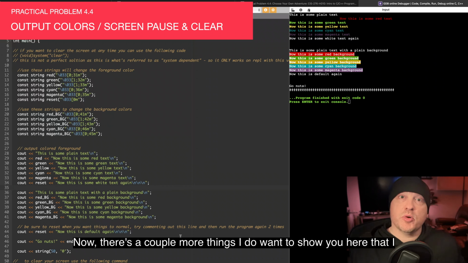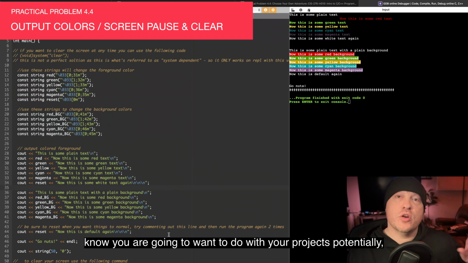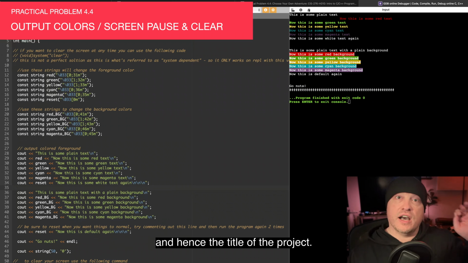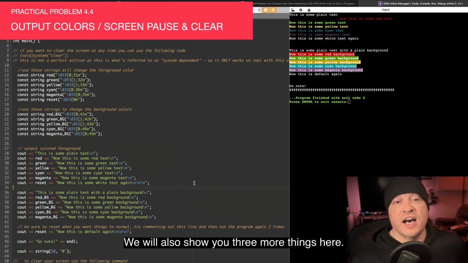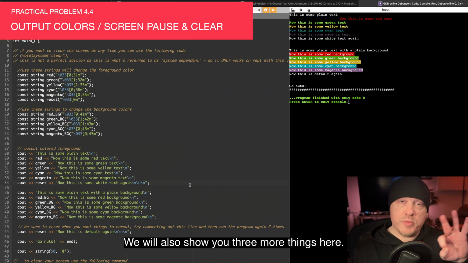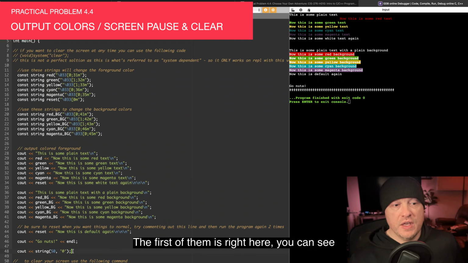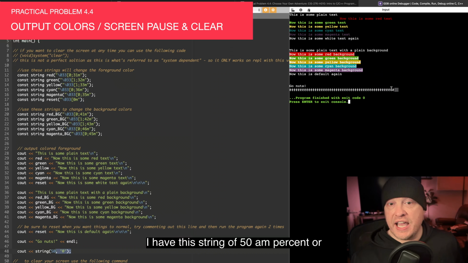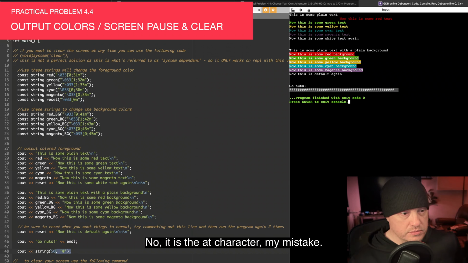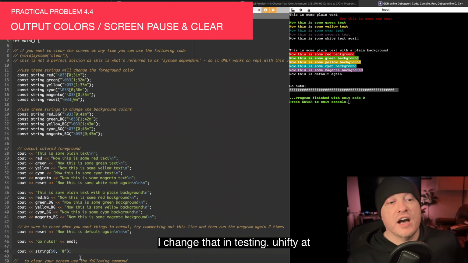Now, there are a couple more things I want to show you here that I know you are going to want to do with your projects potentially, and hence the title of the project. We will show you three more things here. The first of them is right here. You can see I have this string of 50 ampersand, or no, it is the @ character. My mistake. I changed that in testing.